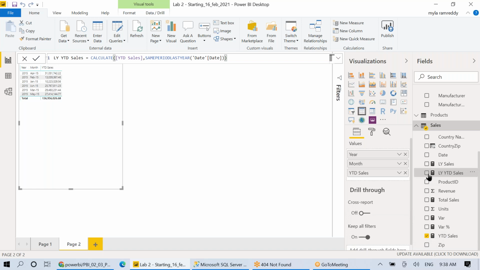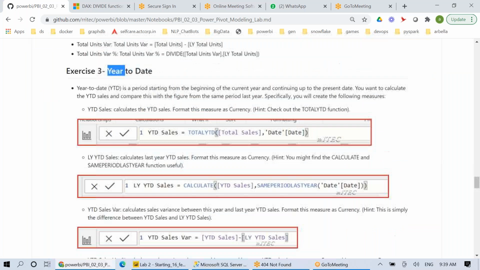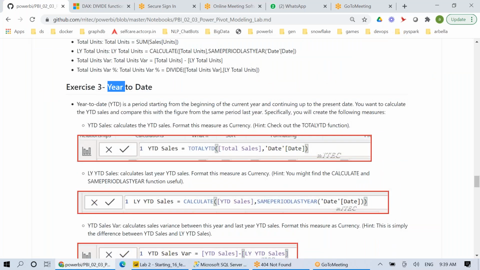Last year YTD sales. Sir, can we write a sum of total sales? That is also correct, right? Sum of revenue, because total sales itself is... Yes, but what will happen is, total sales we already have in our hand. If it is sum of revenue, again we'll try to calculate it.